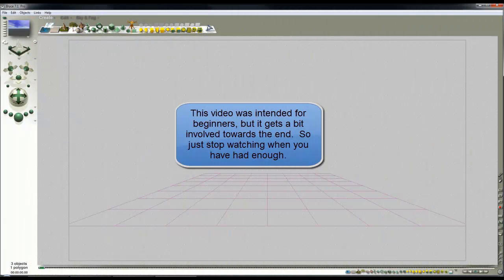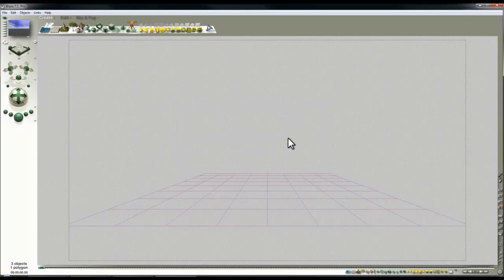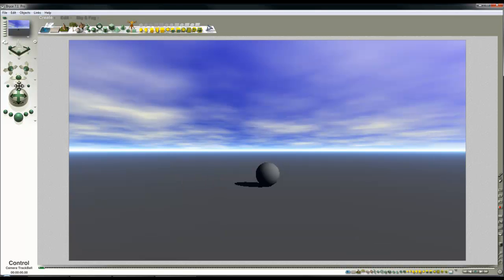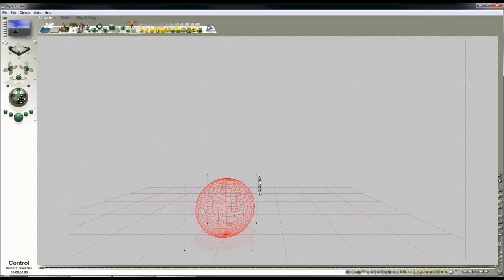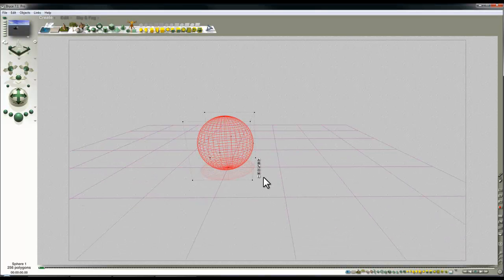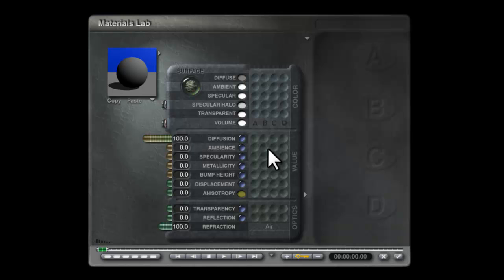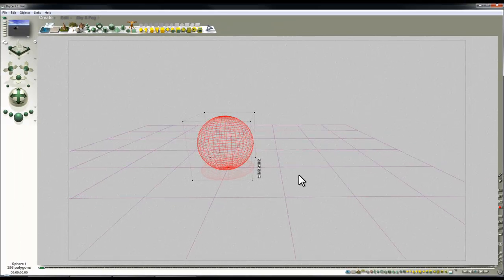I want this video to be about lighting in Bryce, but to some extent that means it's also going to have to be about materials, because you need the light to interact with something. So I'm going to create a default sphere, and that's going to come in default material, and I'll just bring the camera in so we can see that a bit closer, and go into the material lab, and you can see we've got 100 diffusion and the diffuse channel set to grey. So that's very basic material.